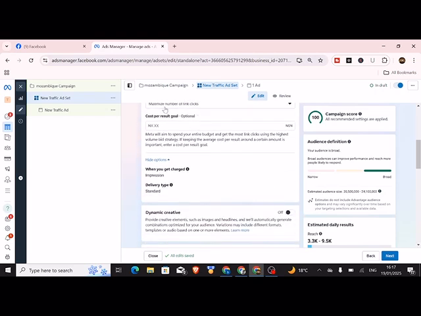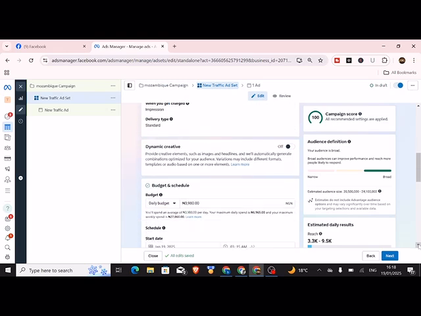So I'll leave it on maximize number of link clicks. Now here you don't need to edit anything. The cost per result goal, you leave it at optional. You don't need to edit anything.